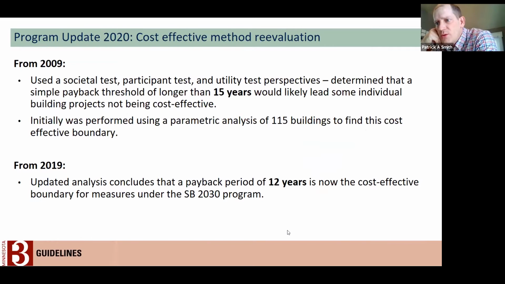We use a simple payback to proxy a much more in-depth measure by measure evaluation of where cost effectiveness lands when considering some utility program style evaluations. And so for the first decade or so of the program, we used the cost effectiveness window of 15 years because the grid has improved somewhat in its carbon intensity. We now use a payback period of 12 years for that threshold of cost effectiveness.